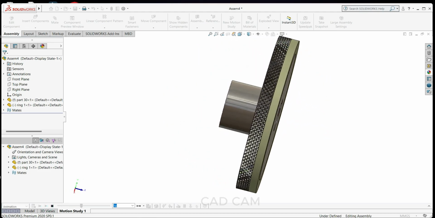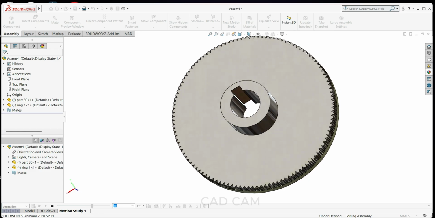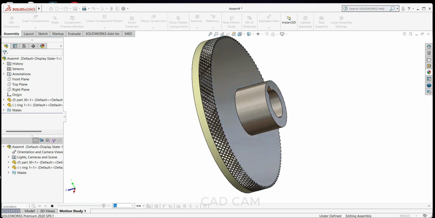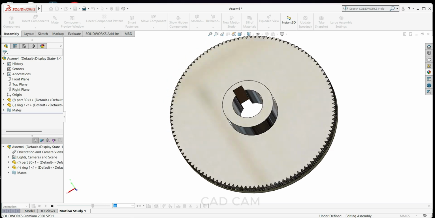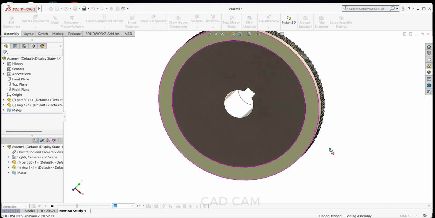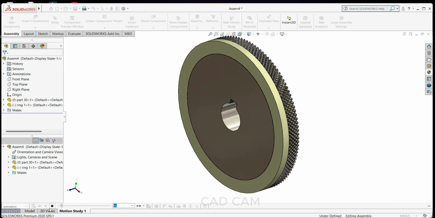In this tutorial, we are going to design a knurling roller with rubber and knurling face. For knurling, we will use sweep cut and mirror feature, and this roller 2D drawing you will find on my blog, link in video description, so please check it out. So let's begin.